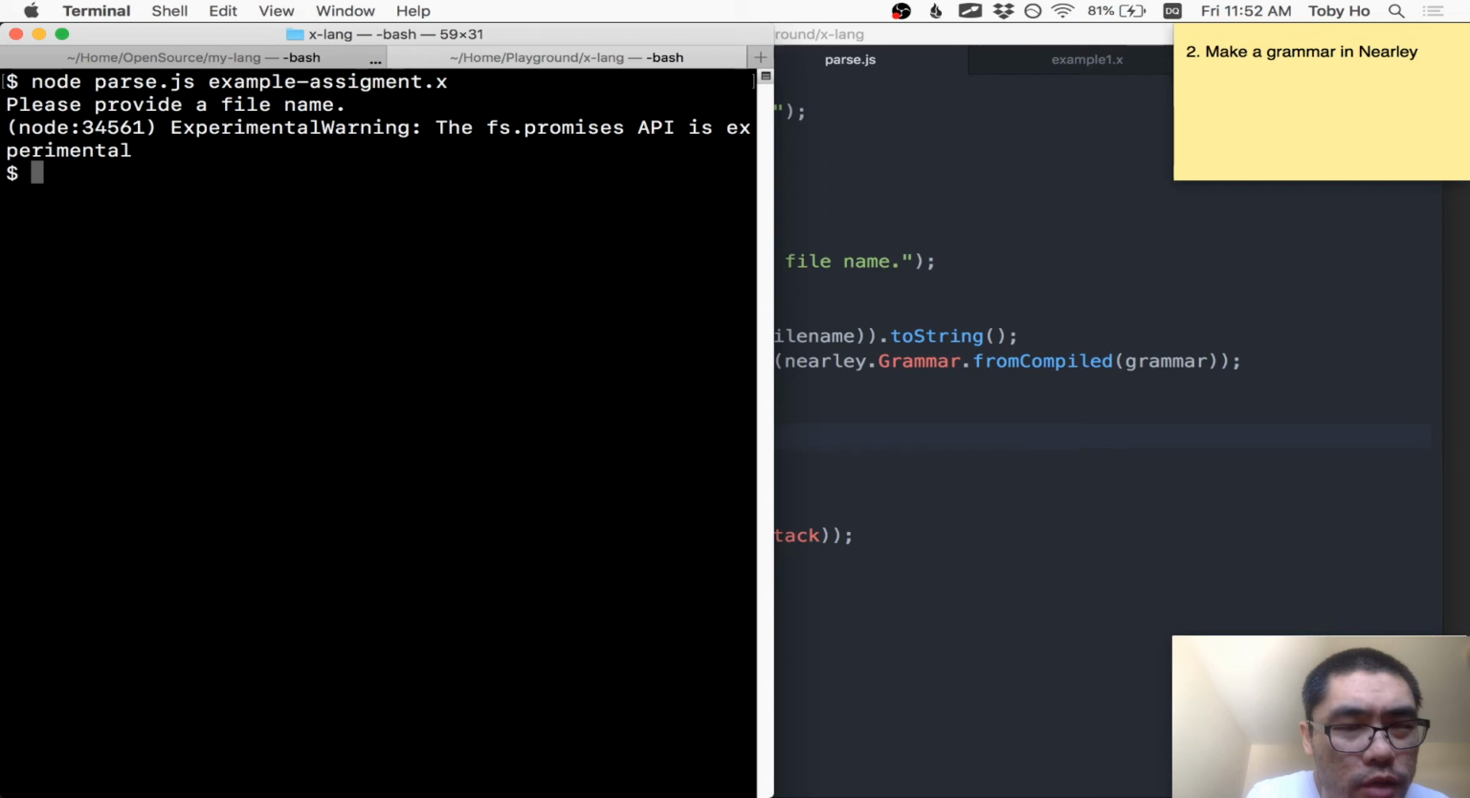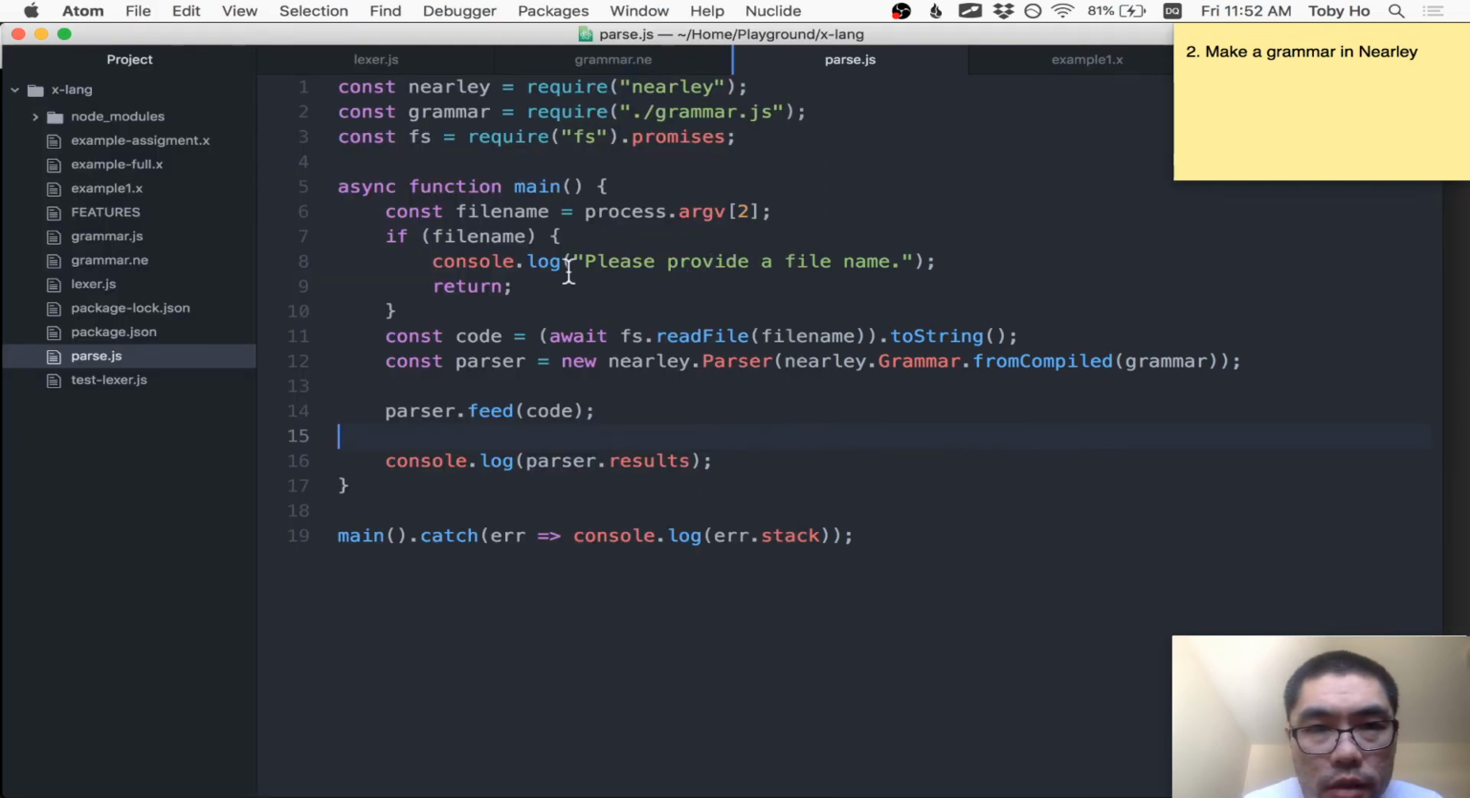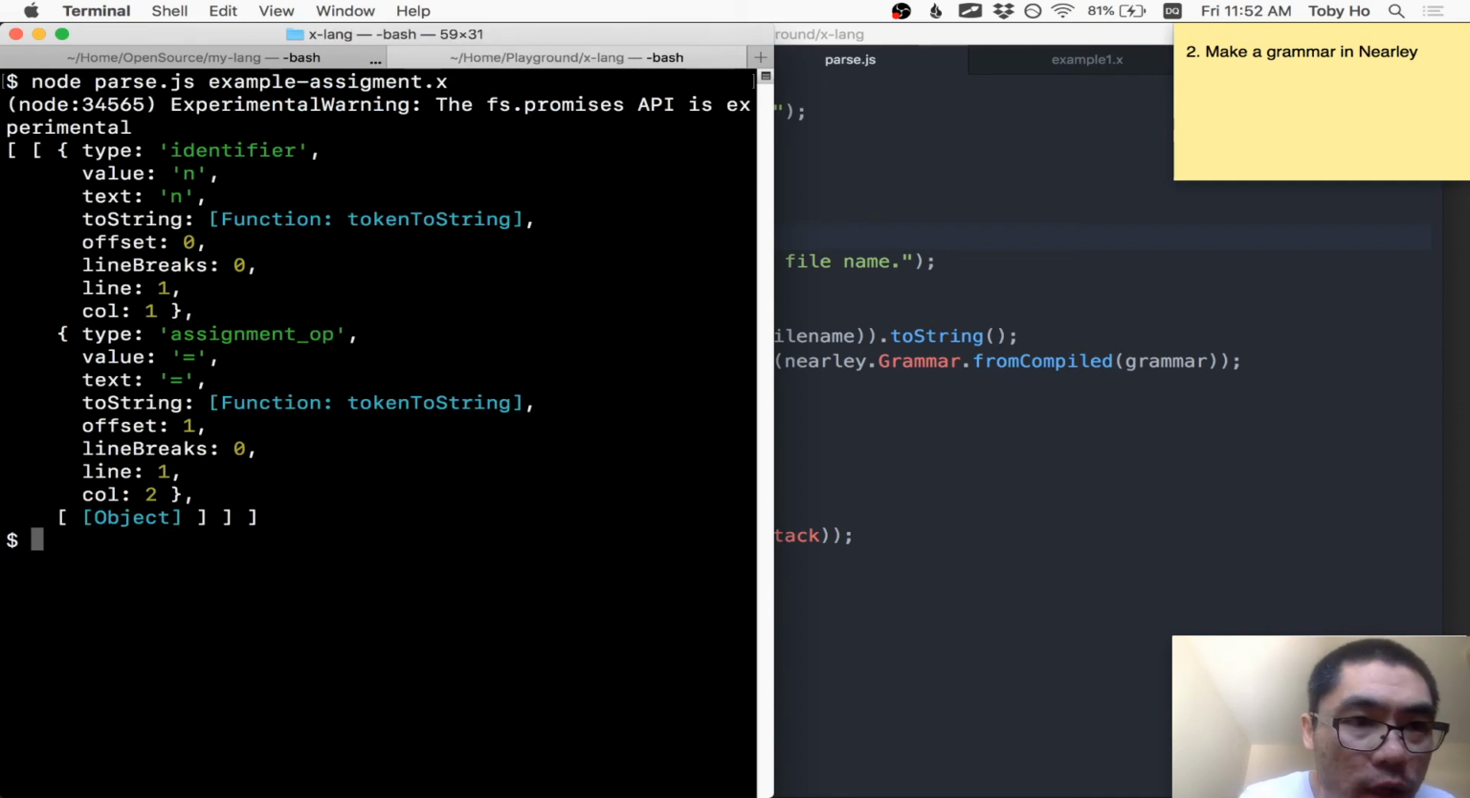It said please provide a file name. Oh, if not file name. If they did not provide a file name, then do that. Okay. So, okay, I think that means it worked.